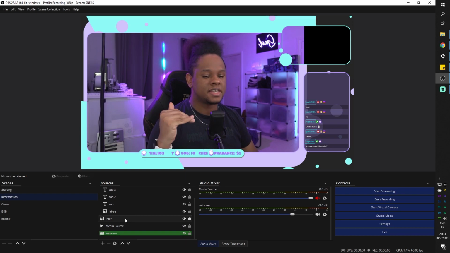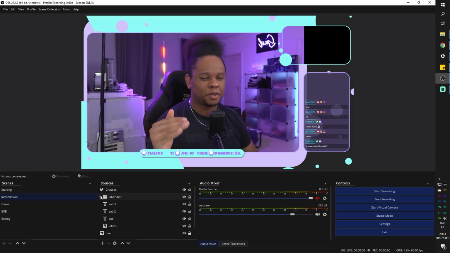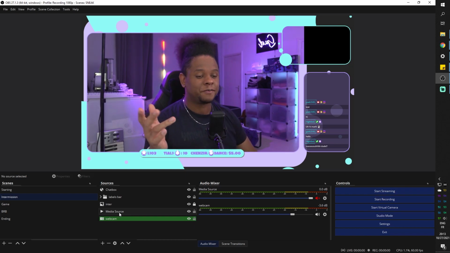Okay, a quick tip is if you're organizing, I've seen a lot of people on Twitter showing how they organize their scenes and they look great. If you're organizing your scene, maybe it's a good thing for you to give them some colors.